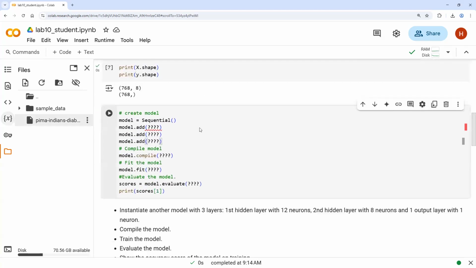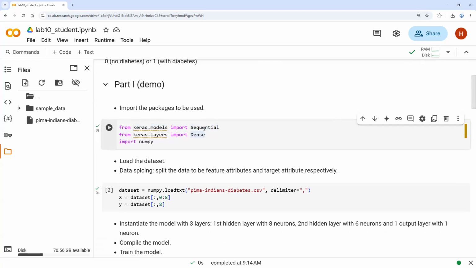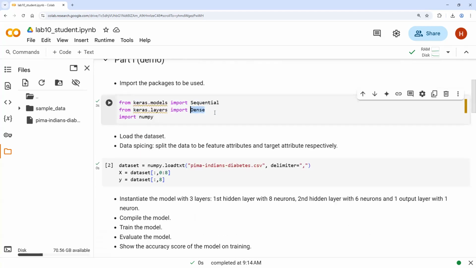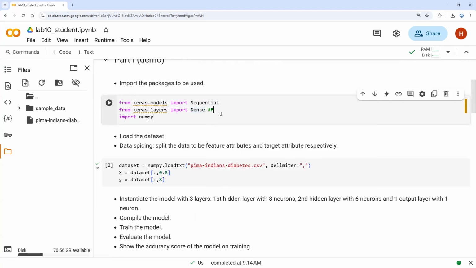Okay, then we can start to build the model. This time we need to import two libraries. One is Sequential, one is Dense. Sequential means the structure of the model. It's a function in the Keras library to build a sequential model. A sequential model means that you connect different layers together. And this time we only use the Dense layer, which also means a fully connected layer.